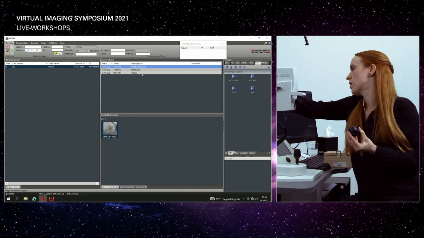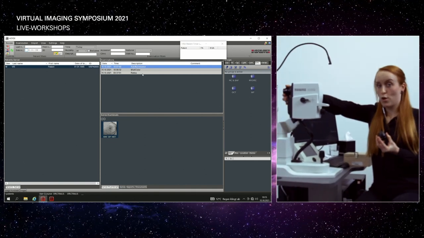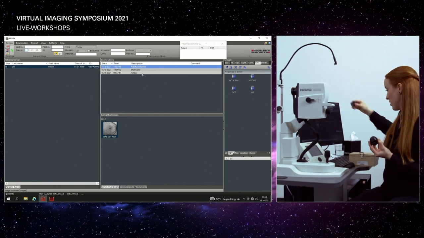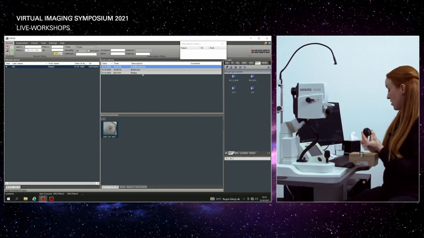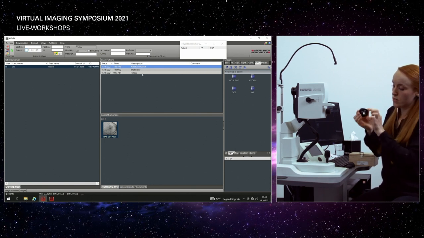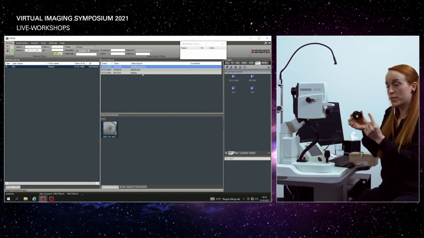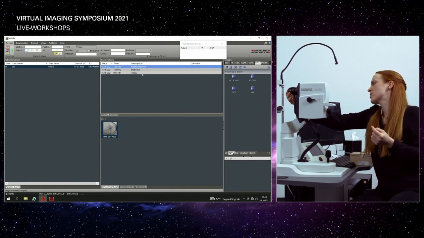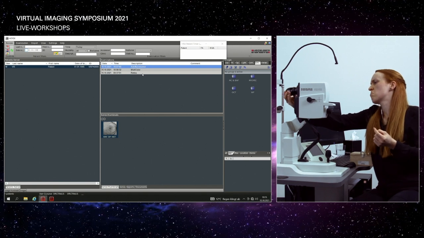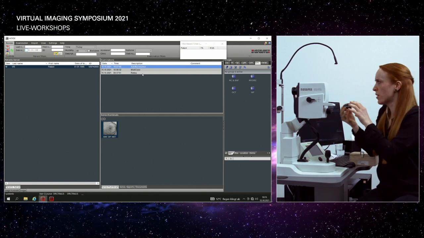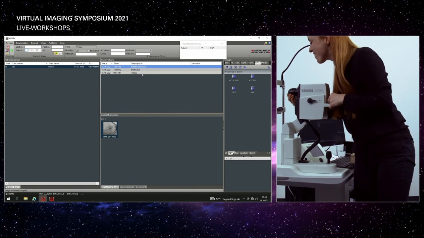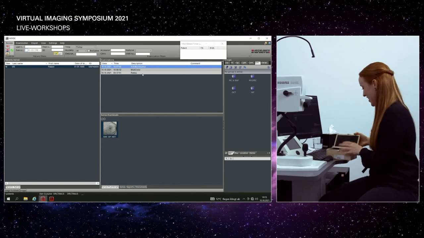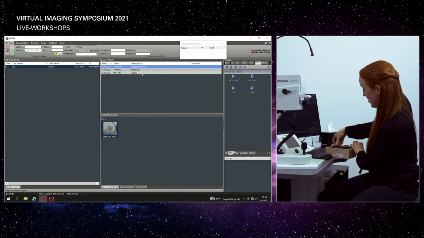You just get the 30 degree lens off by turning it around and getting it away from it. And then you have this red dot, should be upside, and just get the objective or the lens on. Maybe you can see I'm a little bit nervous right now. Okay. Good. Like that. Okay. And then just turn it around and it's locked. Good.